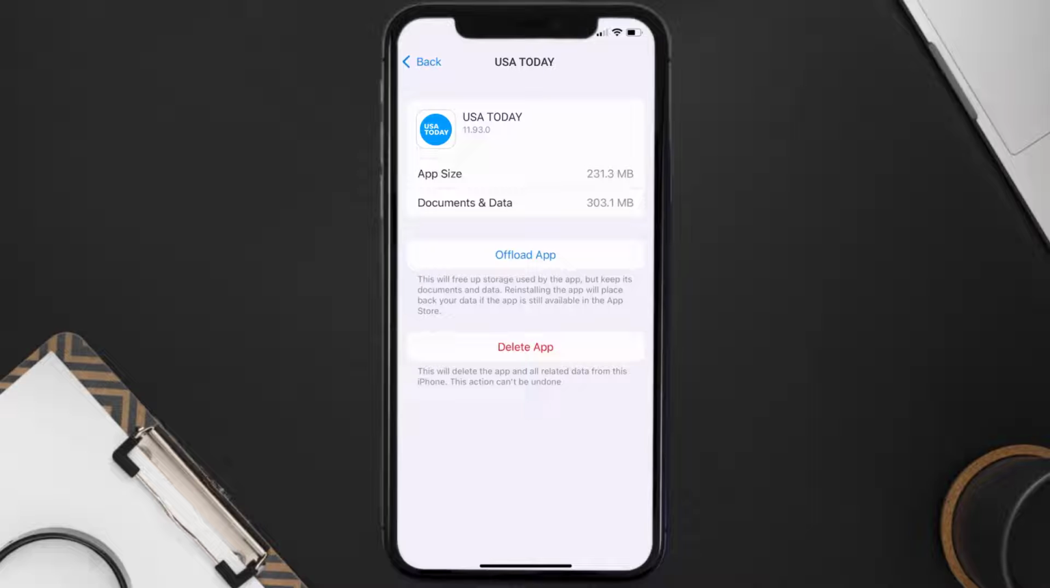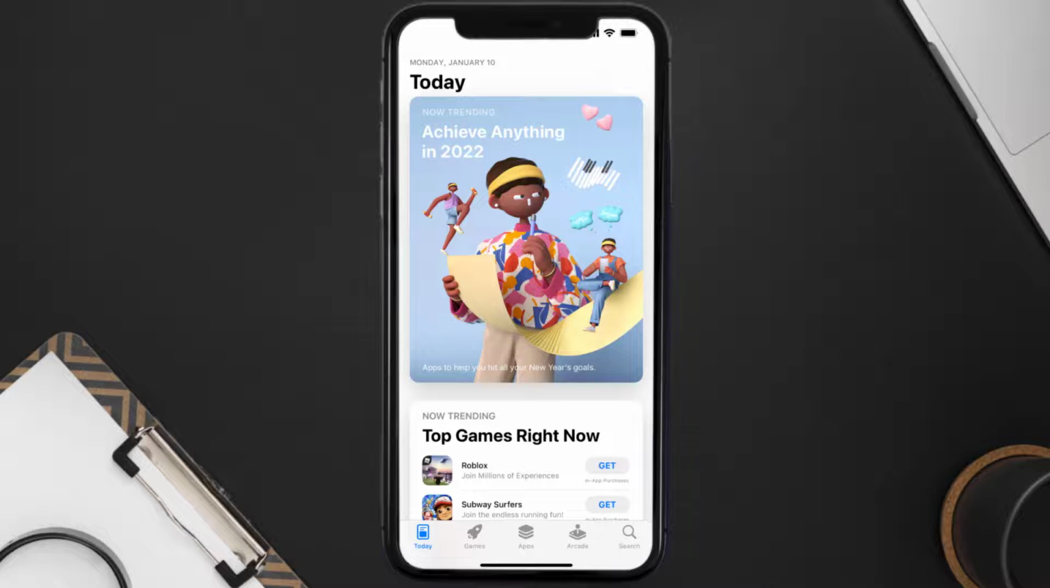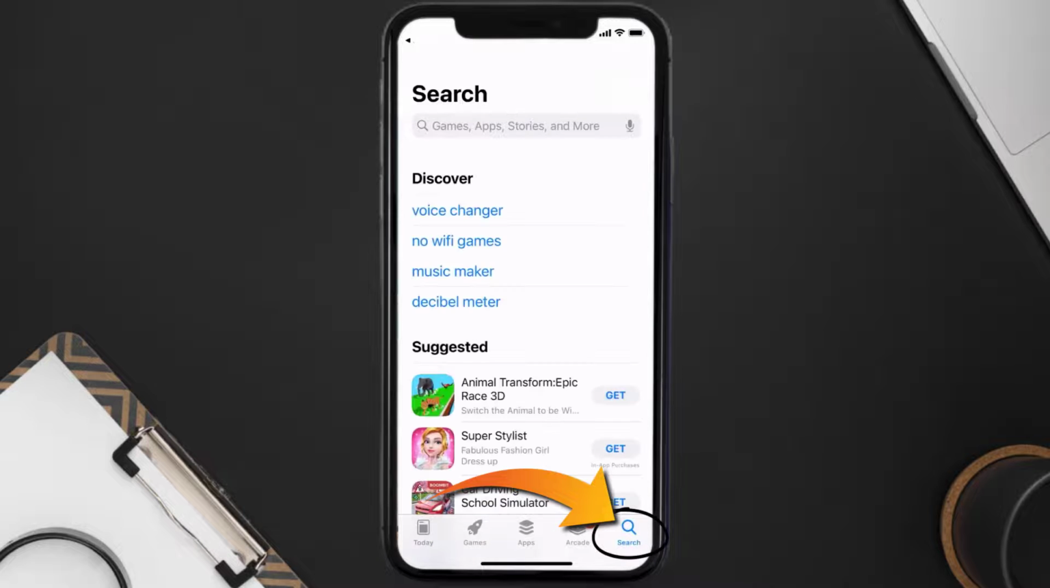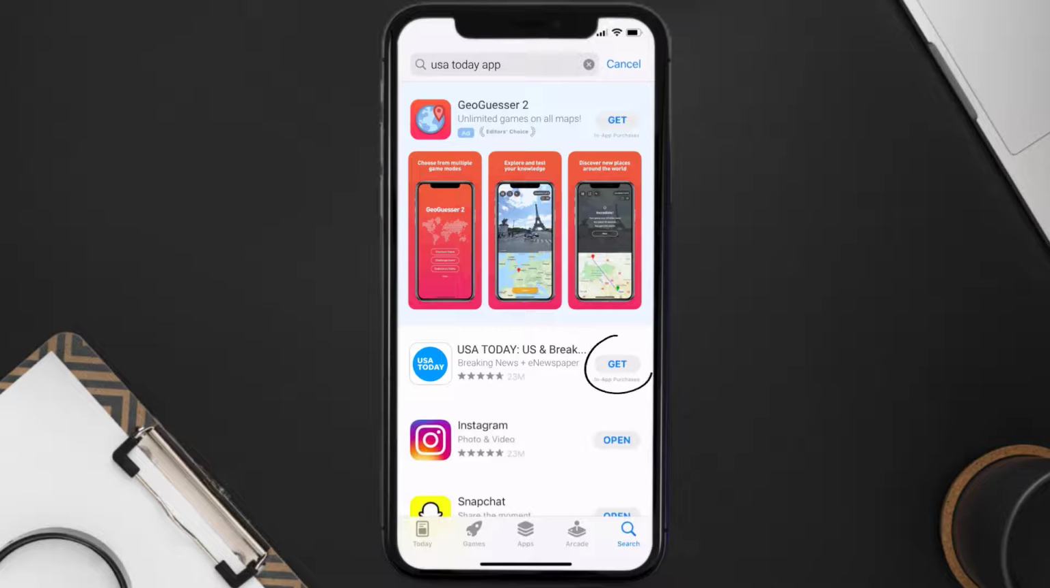Follow the on-screen instructions to navigate all the way to the app page. Once you're on this screen, tap on Delete App to uninstall the app from your device. Once uninstalled, you need to open up App Store and then search for the USA Today app right over here in the search bar, and then click on this Get button to install it back on your device.